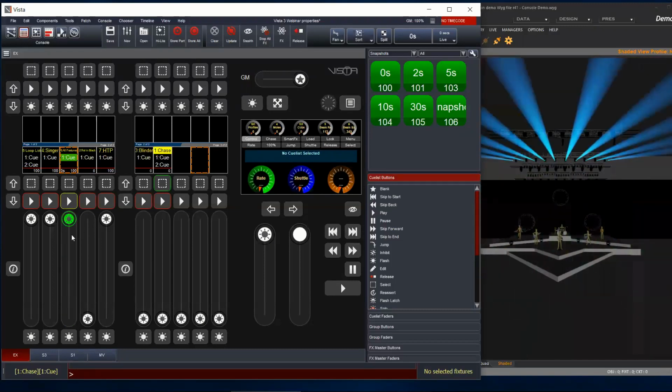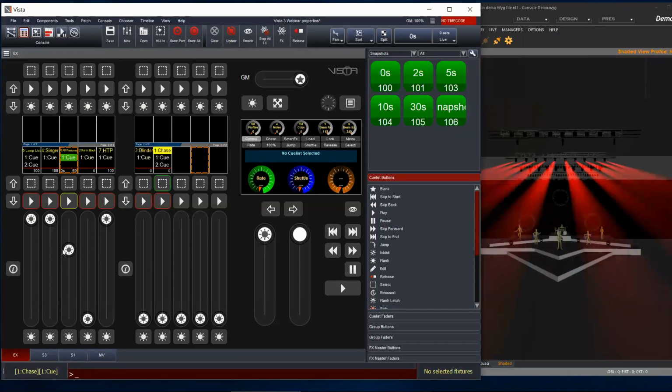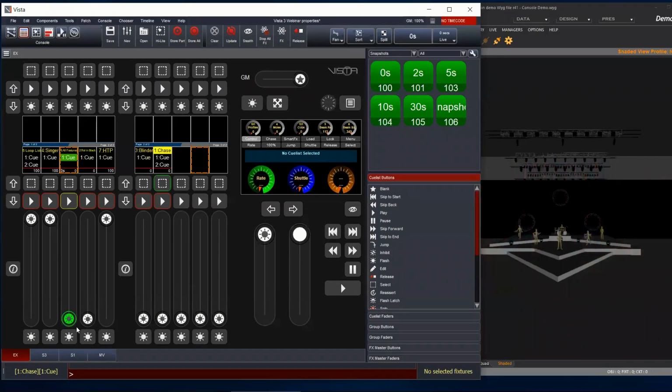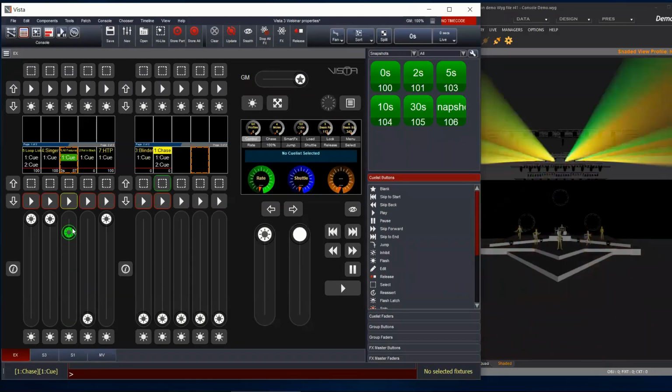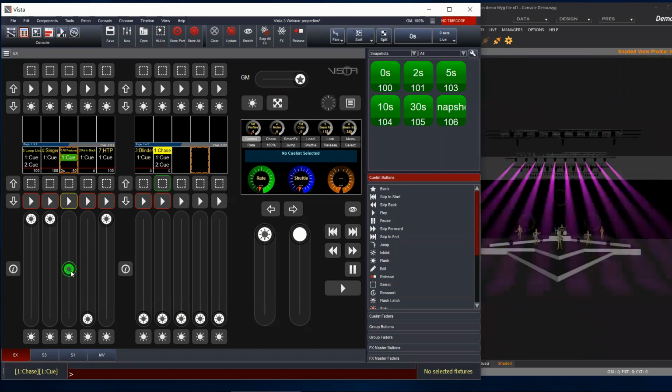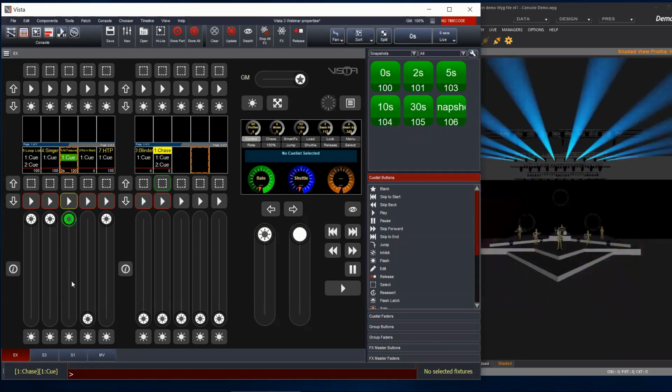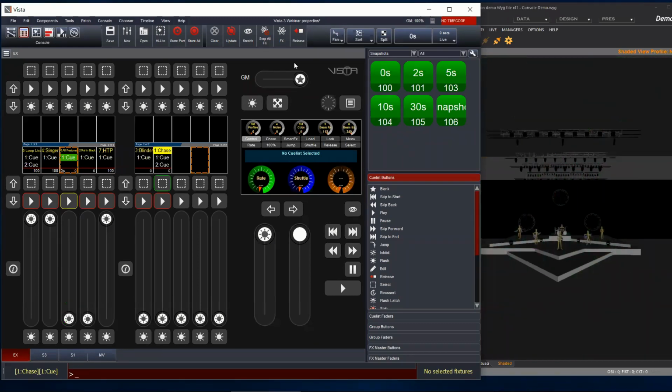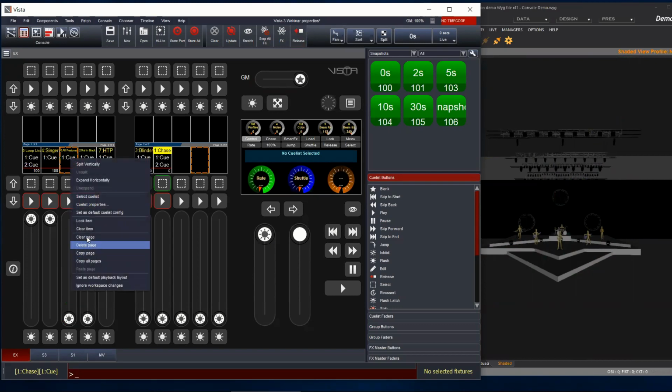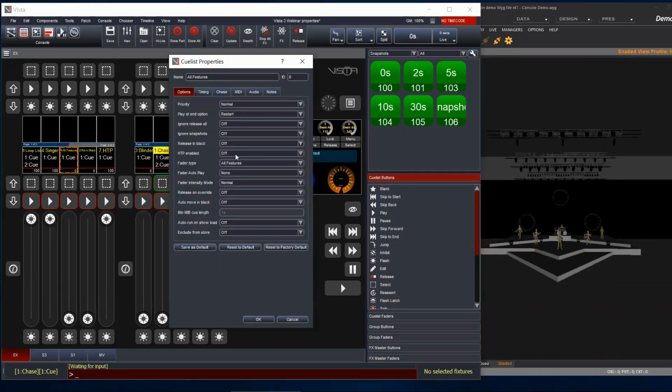Used to use this for effects. If I had a circle effect on this fader, it would allow me to increase the size and the speed and the intensity all at the same time. It's kind of been overridden by the effects masters now, but it's still a handy little option to have in there. All right. So, all features.